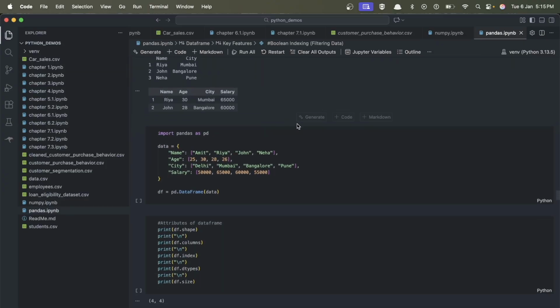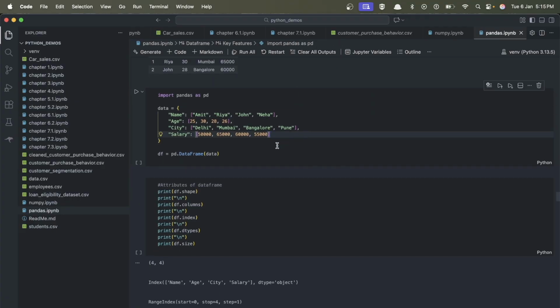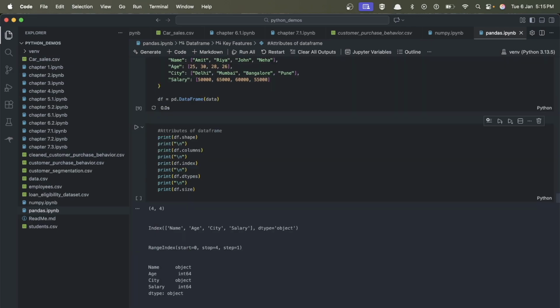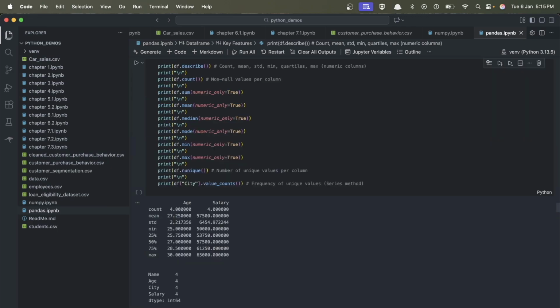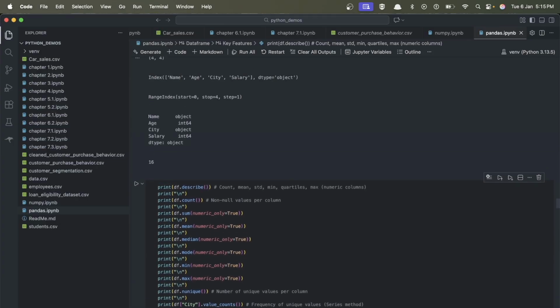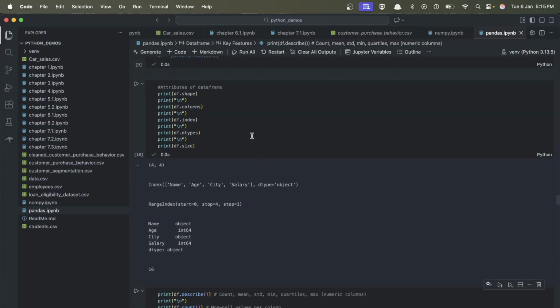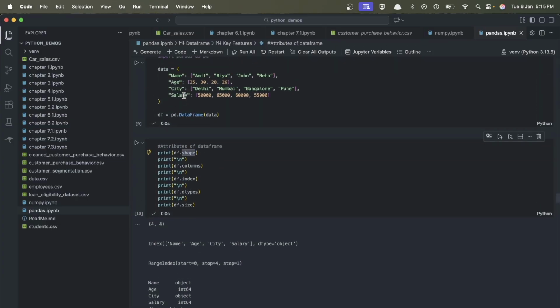Now I've just created another data frame, so let me run it again, and these are the attributes of a data frame. This demo just shows you the attributes of a data frame. It shows you the shape. Here I've created a data frame with 4 by 4, so there are 4 rows and 4 columns, and that's what it's showing here.